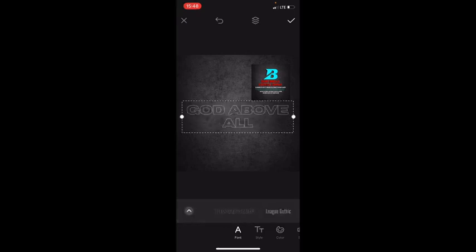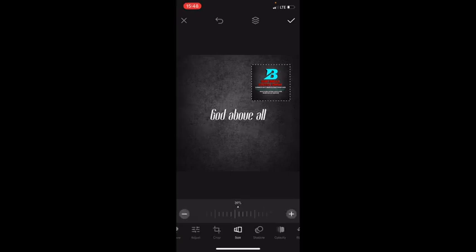So guys, for this particular app, there is a paid version and a free version. You don't have to pay for this app to get good results. This logo I created here and others I've created, I used the free version. I don't pay for it, I use the free version. So you don't have to pay for this particular app.